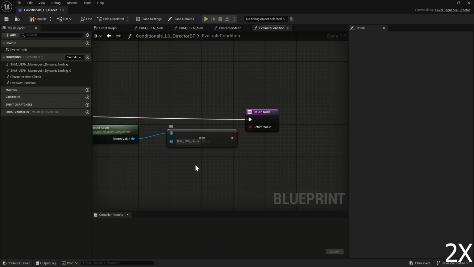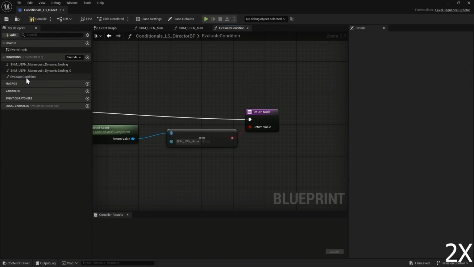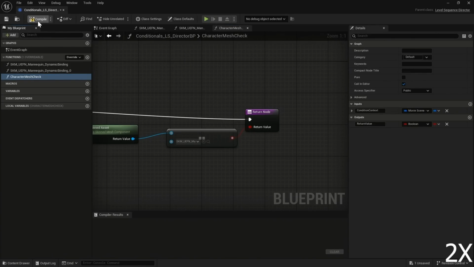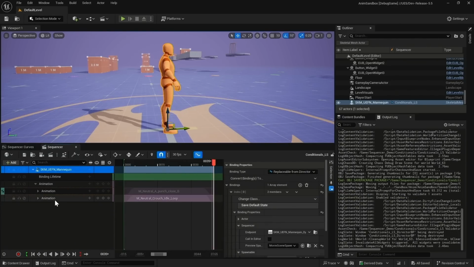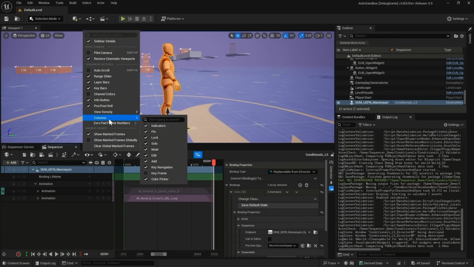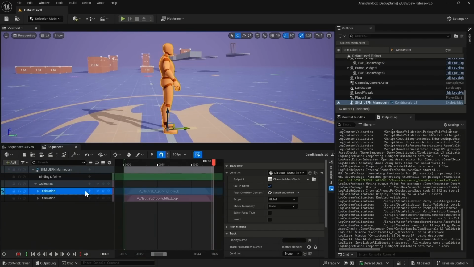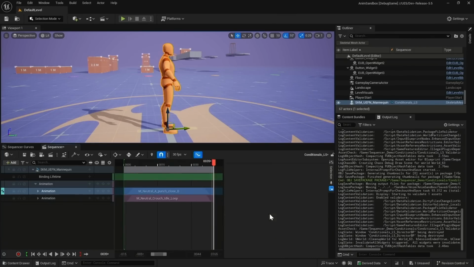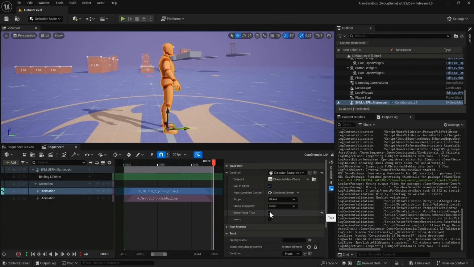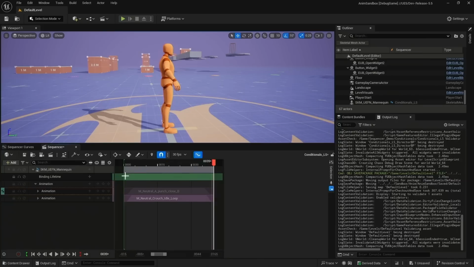And the great part is that since these are all in tracks, track rows, or sections, they can all work hierarchically as well. So I can just say, hey, all animations on this track row use this condition. All animations on this one use this. On the left-hand side, I have a new indicator column that tells me, hey, I have conditions. Do you have a condition on this track row or section? And I'm able to change different arguments, such as if I wanted to change the scope between global or just the sequence or the object. I can also change the check frequency. Maybe I want it to be check once or check global. And I can also force it on in the editor so that I'm checking it for the preview.